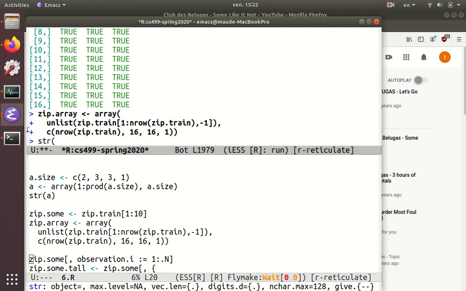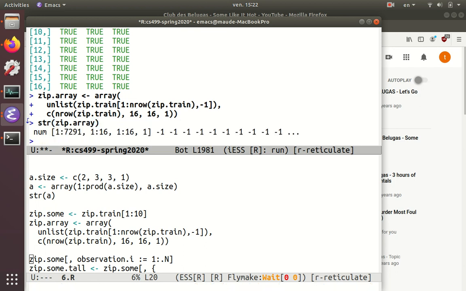So let's look at that zip array now using the str function to show us the structure of that R object. So now it's a 4-dimensional array in R. So the mathematical object is a 4-dimensional tensor, and the idea is that here these 7,291 elements in the first dimension correspond to different observations. The second and third dimensions correspond to the different numbers of rows and columns, and then that last dimension is if we had different channels, but here we have only 1 channel.